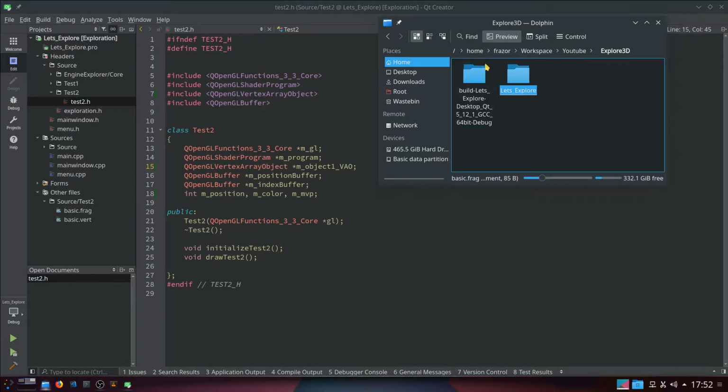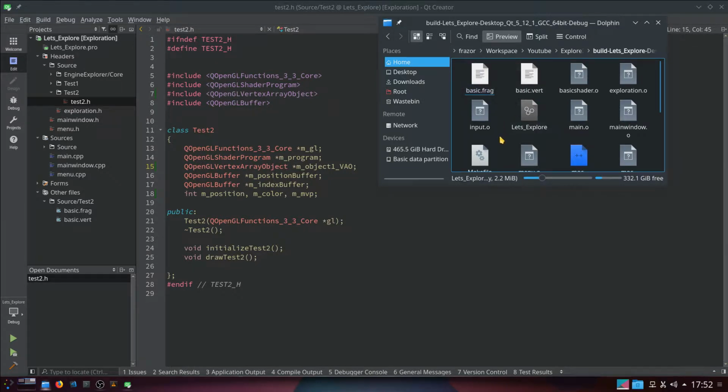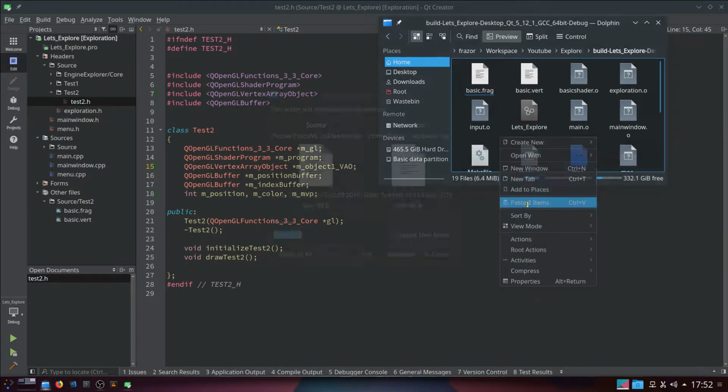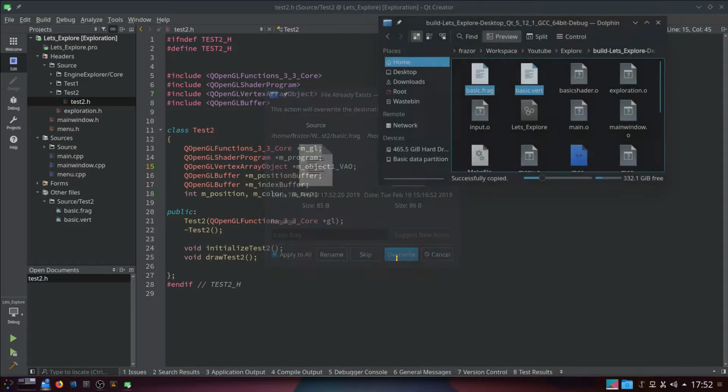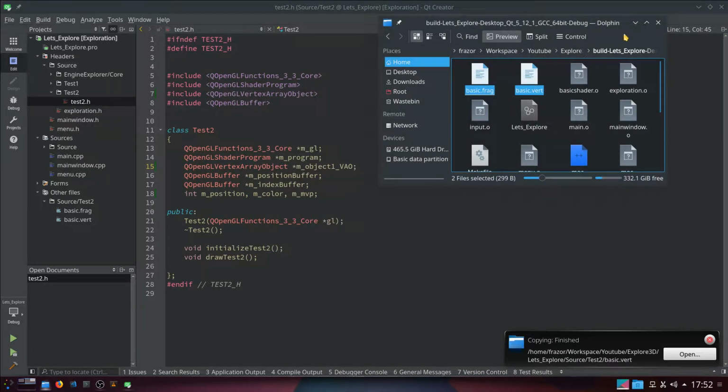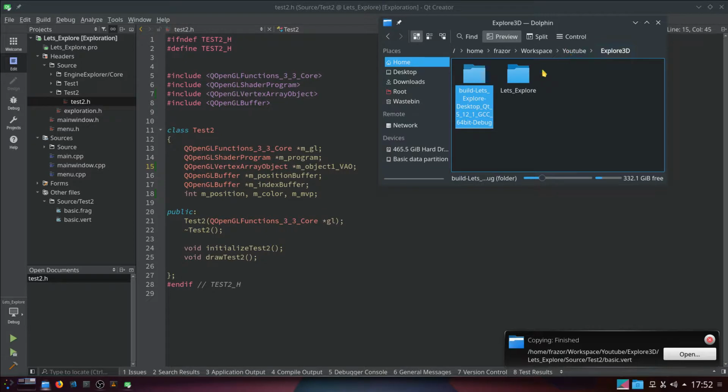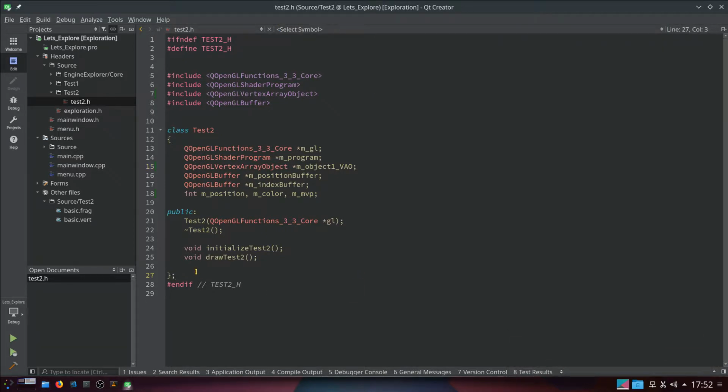And we'll go back to explore. In here we've got copies of them. We'll just paste them in here. Paste 2 items, apply to all. Overwrite. Thank you. Fantastic. Now, we've copied them because that's where our program will be running and it will need access to the shaders, so we copy them over. We're only storing them in here for ease of viewing, I suppose.